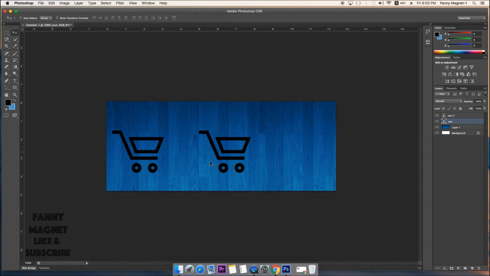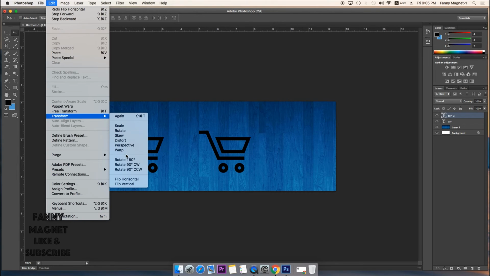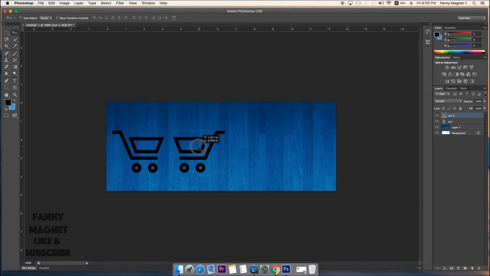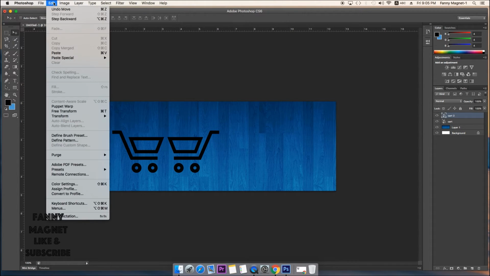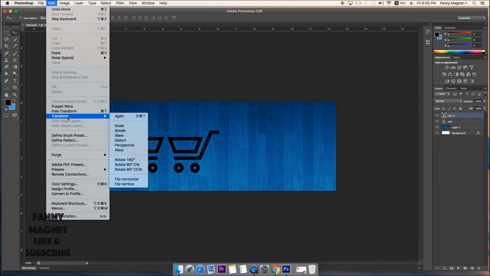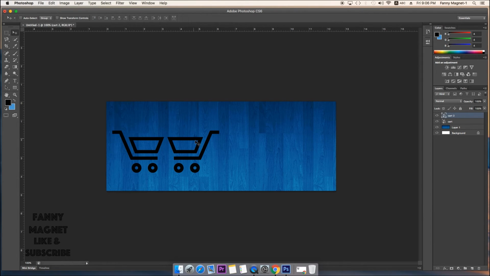If you want to move the face of this cart, just select cart 2 and click on Edit, Transform. Here we go. As I have explained, you can click on Edit, then go to Transform, and here you can rotate the picture 180 degrees, 90 degrees clockwise, and 90 degrees counterclockwise. You can flip horizontal, you can flip vertical here. So just use these tools and it will be easy for you to make changes. Okay, now I got this.